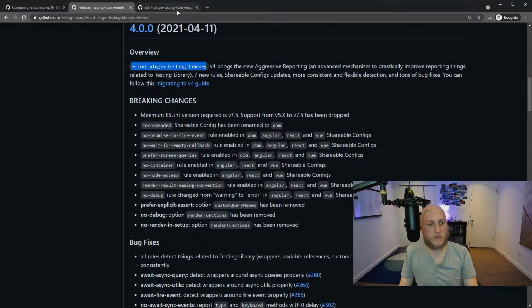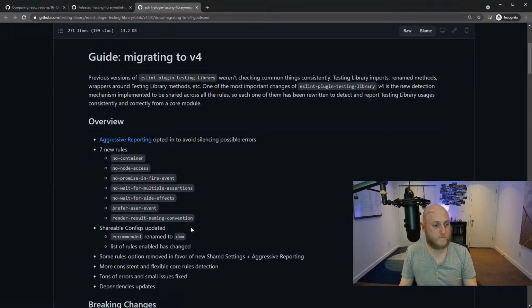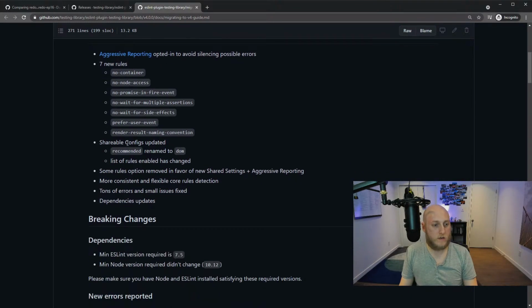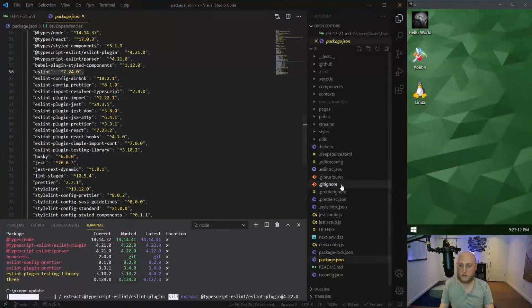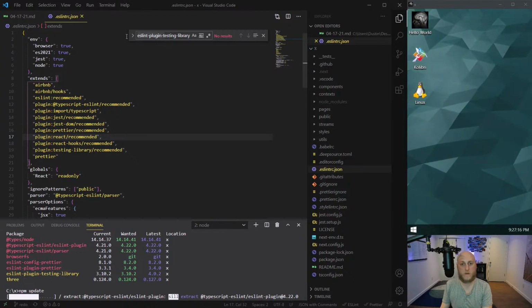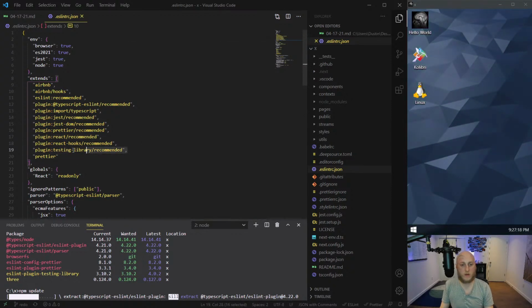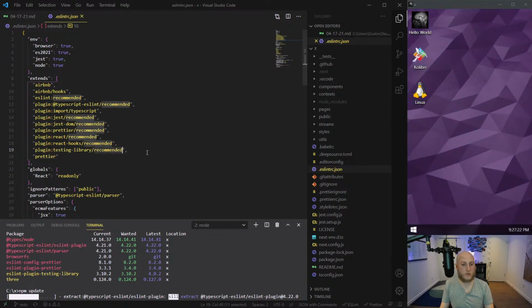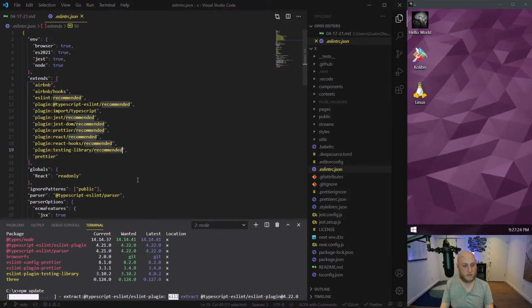That migration guide, let's just do that instead, hey? 7 new rules. Aggressive reporting. Opted in. Okay, I like that. Well, let's just assume we're using the recommended and take a peek at that. That'll be an ESLint here. Testing, are we even using this? Okay, here it is. Oh yeah, we are using recommended. This is the plugin, yeah, okay. So let's switch this to DOM then, I guess.